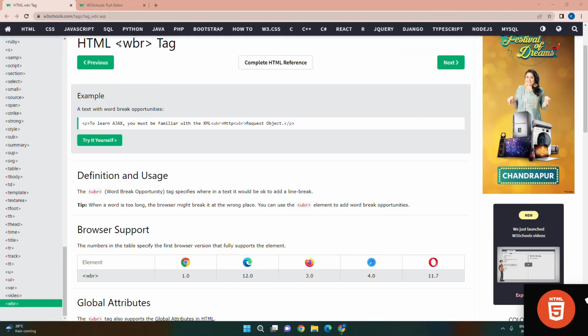Okay, then the wbr tag. This wbr tag specifies where in a text it would be okay to add a line break. So the document can add a line break at this point or at this point.